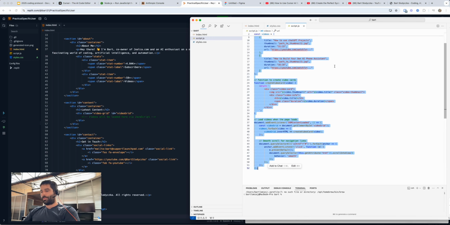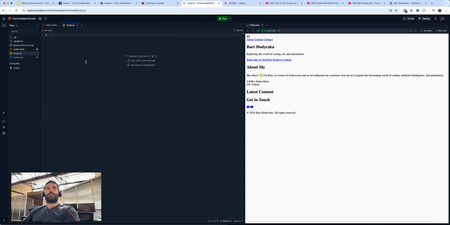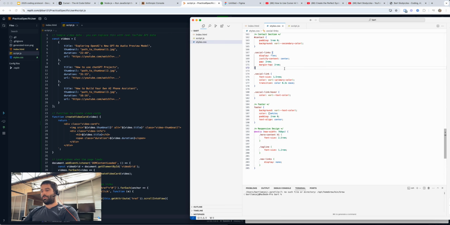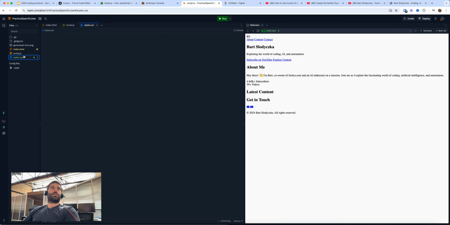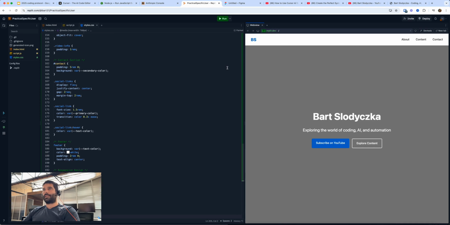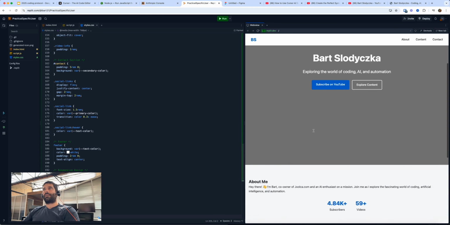I'm going to go to script, copy it, go to script here, and paste it in, and then go to styles, copy it all, go to styles here, and paste it in. Now if I refresh this, we'll see the exact same thing as we saw over here. Once again, this is projected from Cursor, and now here we have it projected from our actual environment.